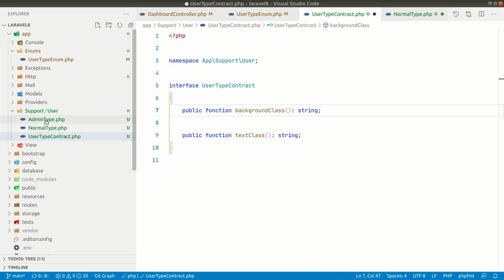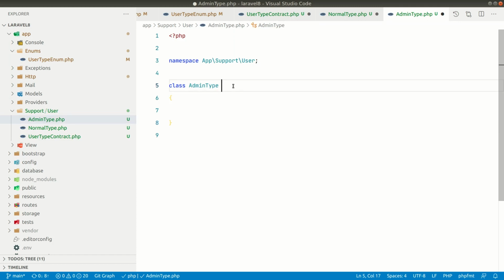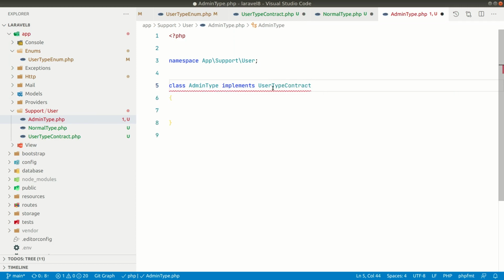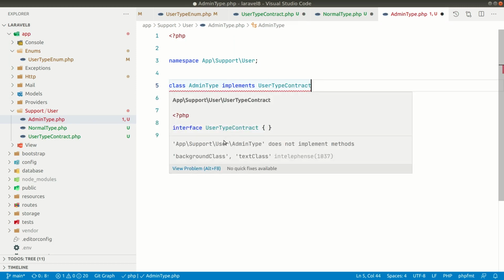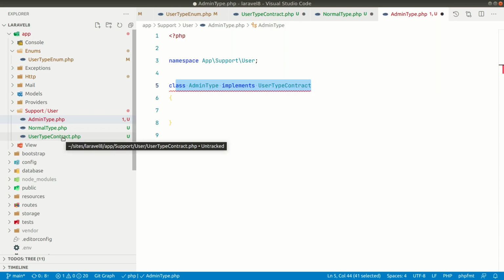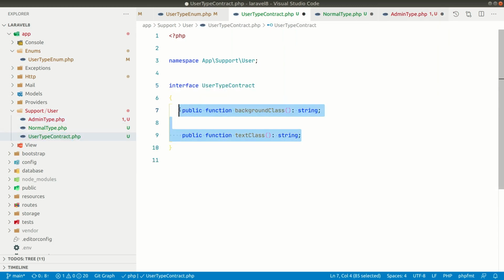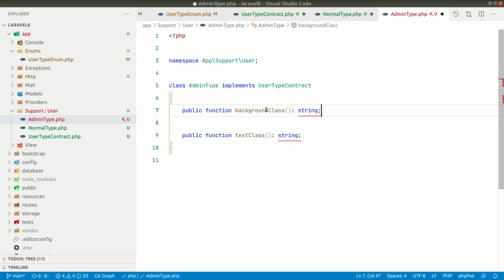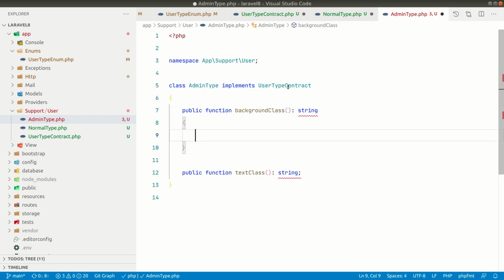Now if we go here in the admin type, we can implement that interface: implements user type contract. Now you can see it is giving us this red error, and it is saying that the background class and text class methods are not defined here. So it will make sure that those two methods are always available in these classes. Now let me go to the contract, copy these and paste them here. Now you can see that the red error has gone.